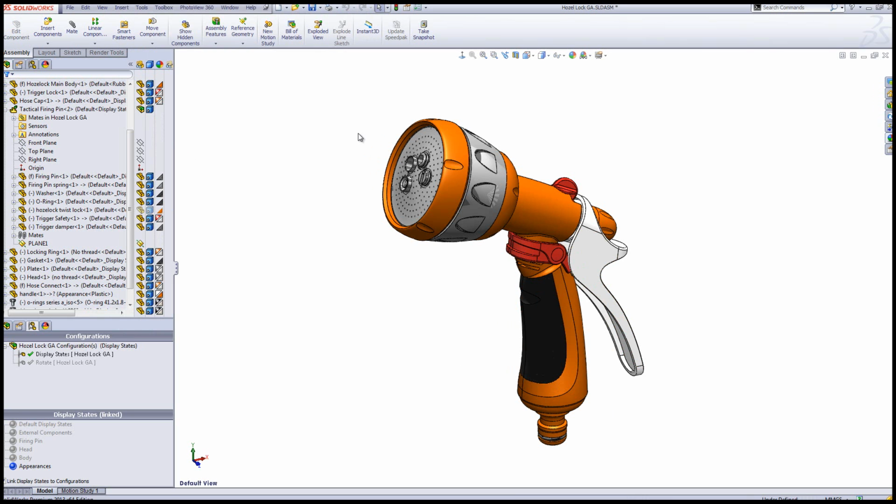Now we have real view graphics turned on, which gives us this shinier look, but if we wanted to turn it off, we can do so just by going up to the heads up toolbar and selecting real view graphics. That'll give us a plainer look. It depends what you want to see.